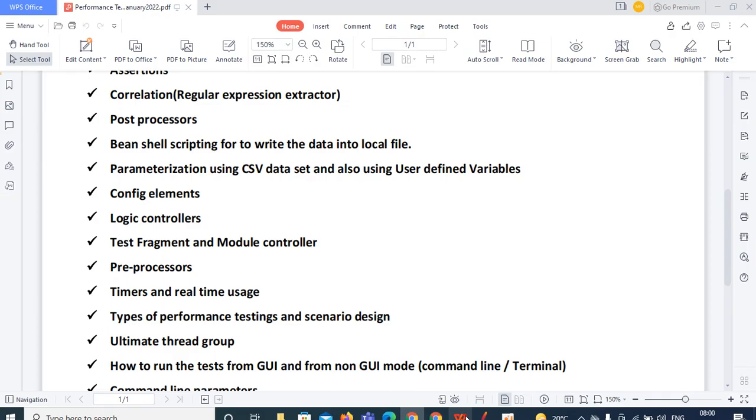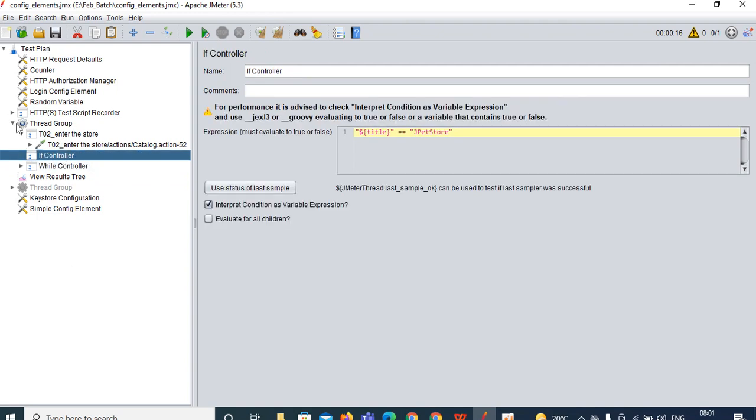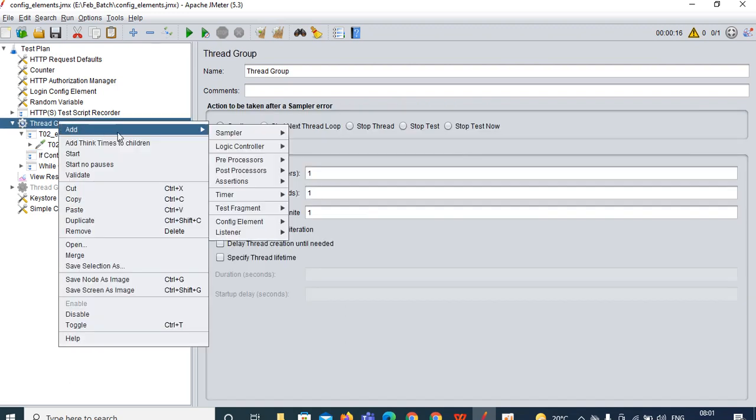We are discussing logic controllers. Yesterday I explained the if controller and the remaining controllers. Today I will concentrate on the next ones. Let me open JMeter quickly. This is the JMeter which we are using, version 5.3, and this is the last script we used, where we used the if controller yesterday. Let me go to the next controller.